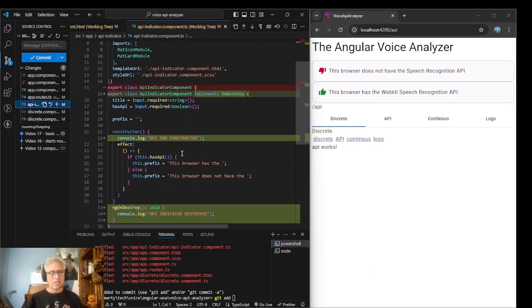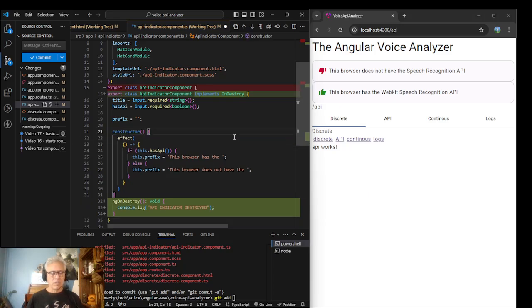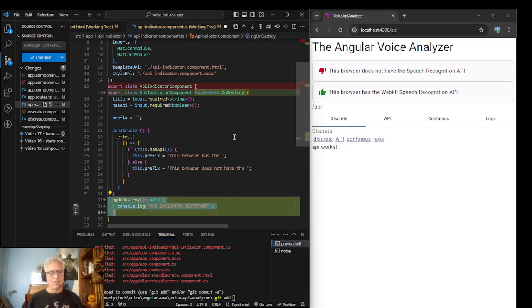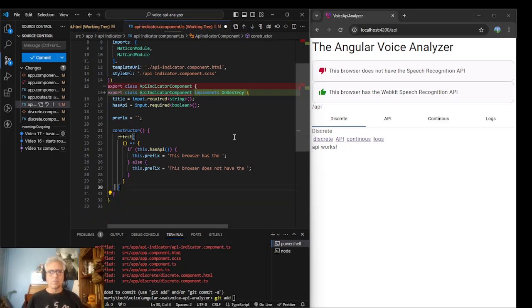Next, API indicator. Okay, so we definitely don't need this console log. Basically, I just had that for debugging, so I would know when it was destroyed. I could look in the console and know when it's destroyed and when it's not. We definitely don't need this on destroy anymore, so that means we don't need to implement it.